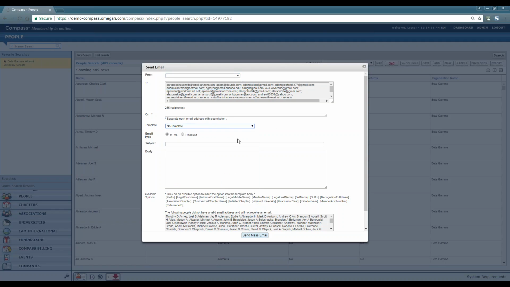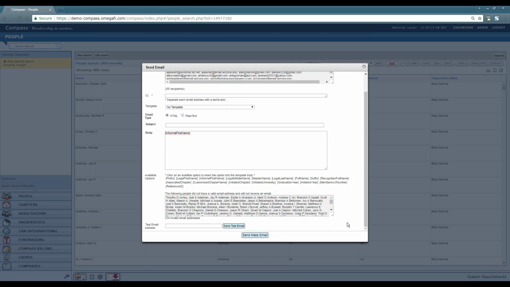You can select a template, or you can free text. You can use the available options to make it a little bit more personal if you'd like. Down at the bottom, you will see a list of individuals who will not receive the email because there is not a valid email address on file for them.